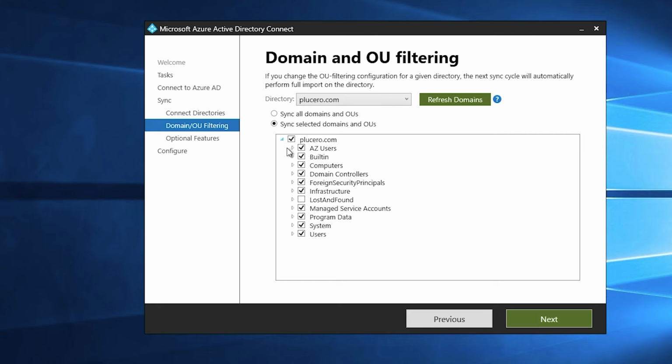What I need to do here is I'm just going to uncheck everything and just select that specific OU where our test user and the group is located. Now I'm just going to click next on that.